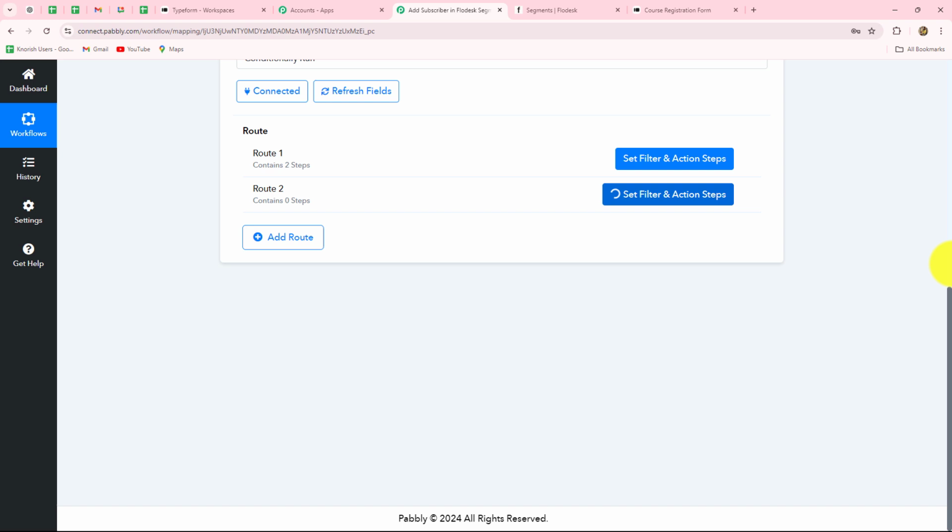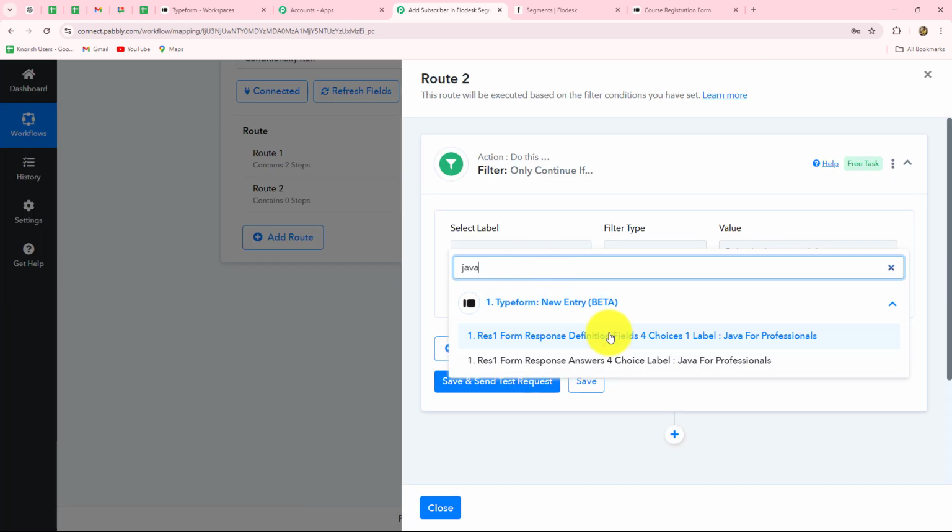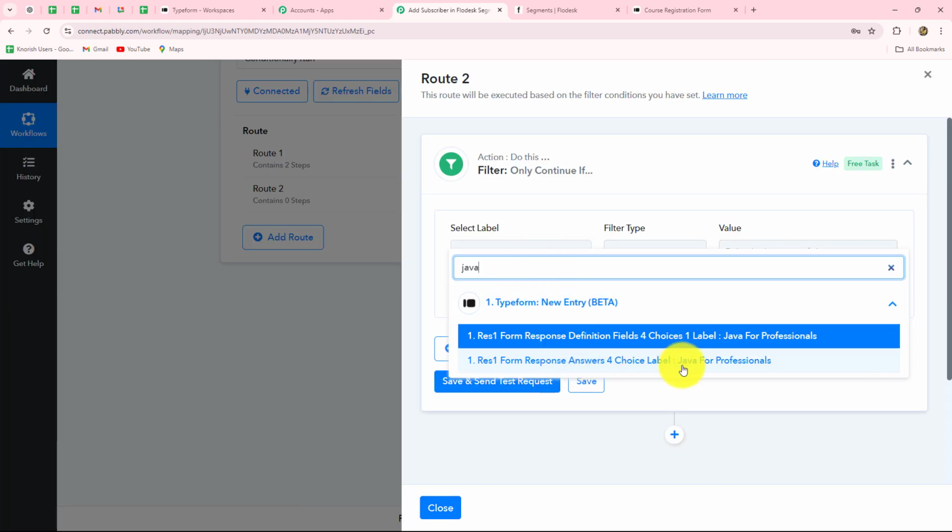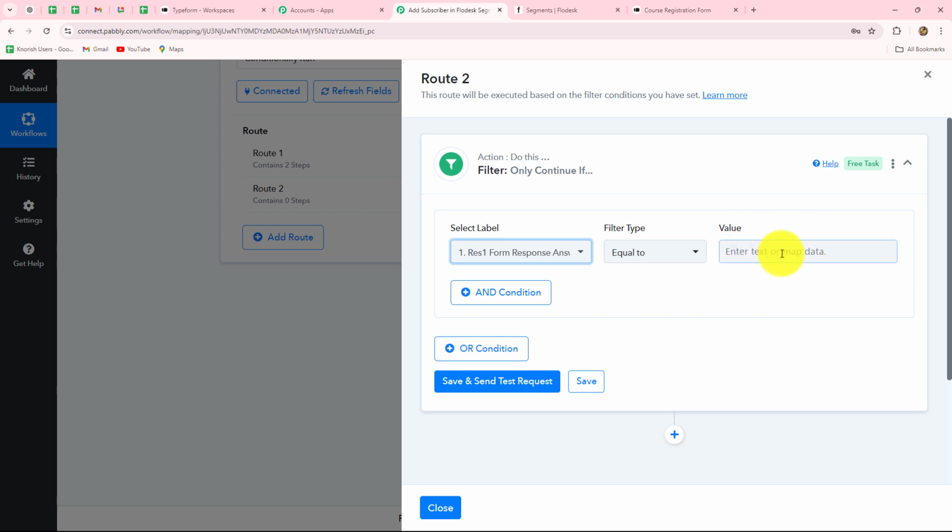We will select a filter condition. In this condition, we are going to map the response which we have received. Currently, because we have received Java for Professional, so we will map that only. Here we will map the answer of the course. But over here, we are going to change the value. So the value will be advanced PHP. So if in the response which we have received from Typeform, the course which the person has selected will be equal to advanced PHP, then we want to run the workflow through this particular route, because we want to add that person in the advanced PHP segment of Flodesk.